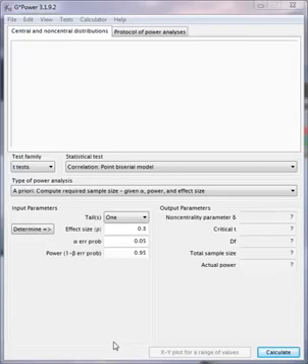GPower 3.1.92 is a free software, so Google it. You will be able to retrieve it, download it, and install it in your system. As you can see, it's a very intuitive interface. As a doctoral researcher or student, the last thing you need is another piece of software that's very hard to use. This one eliminates all of the complication as far as interface is concerned.